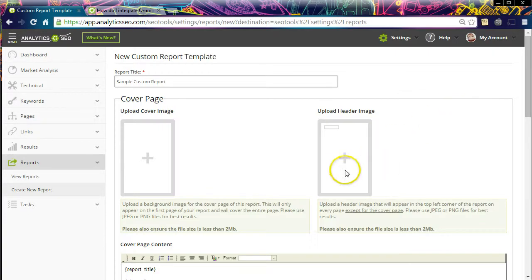You can also upload a header image. This will appear at the top of each page, except the cover page as it says here. This also affects PDF reports only. We discussed customizing PowerPoint reports earlier, and as for Excel reports, the logos you upload in the branding section simply print out on a cover page in Excel.